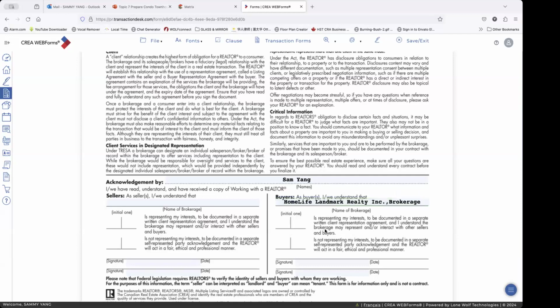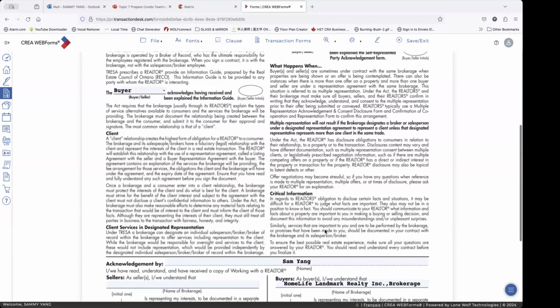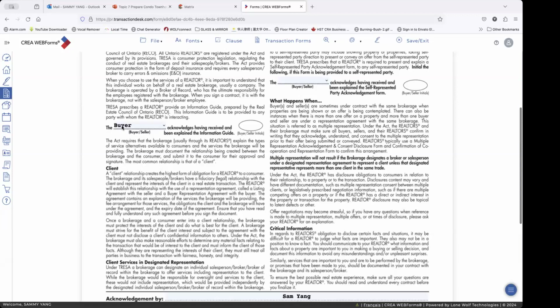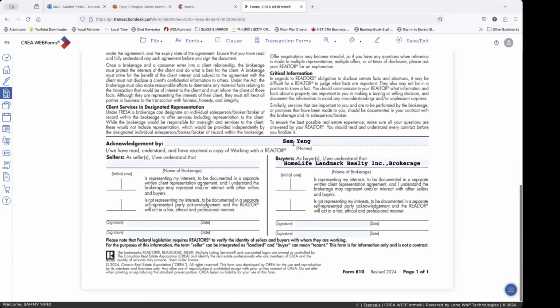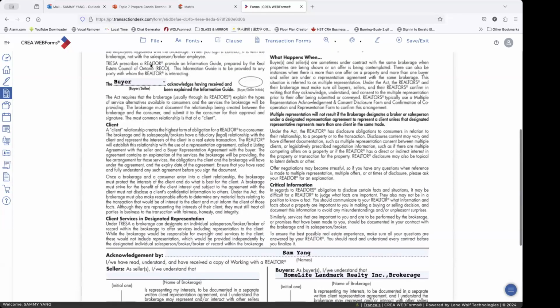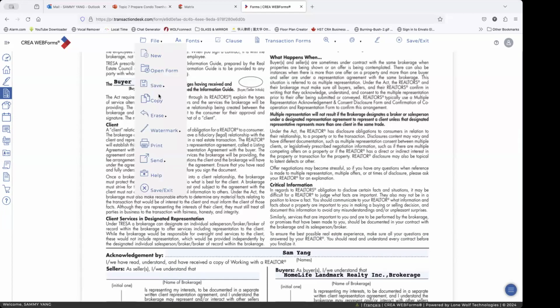Done. So that's a very, very simple 3-step. First one, select the buyer. Second one, write down the buyer's full legal name. If you have one name, write down one. If you have two names, write down two. If you have three names, write down three. If you have four names, just write down four. And then after that, buyer's brokerage or office name. So that's the 3 information. When you finish, always click save.